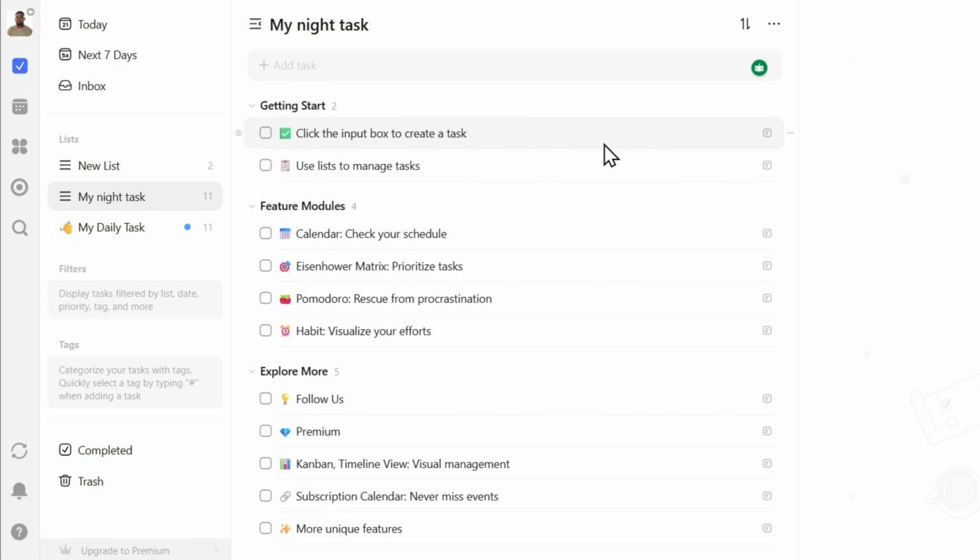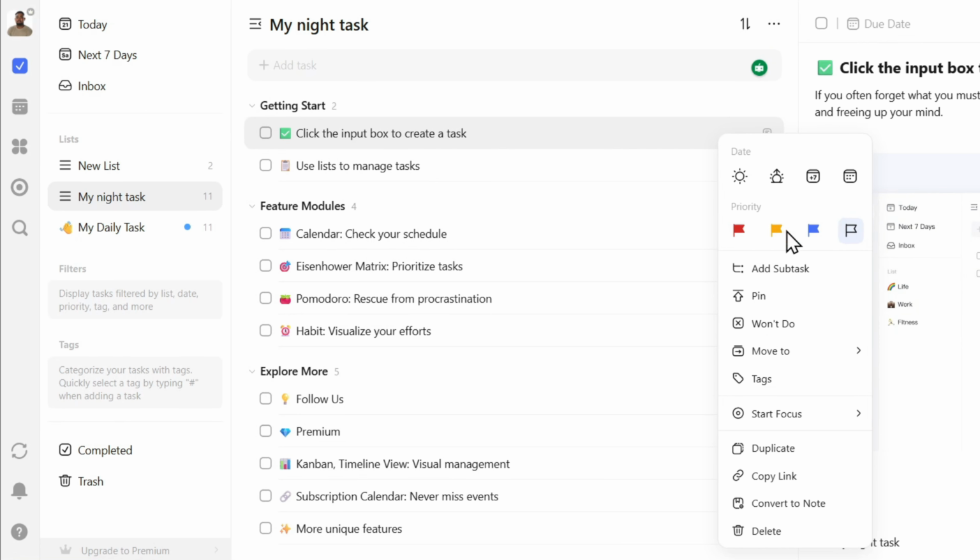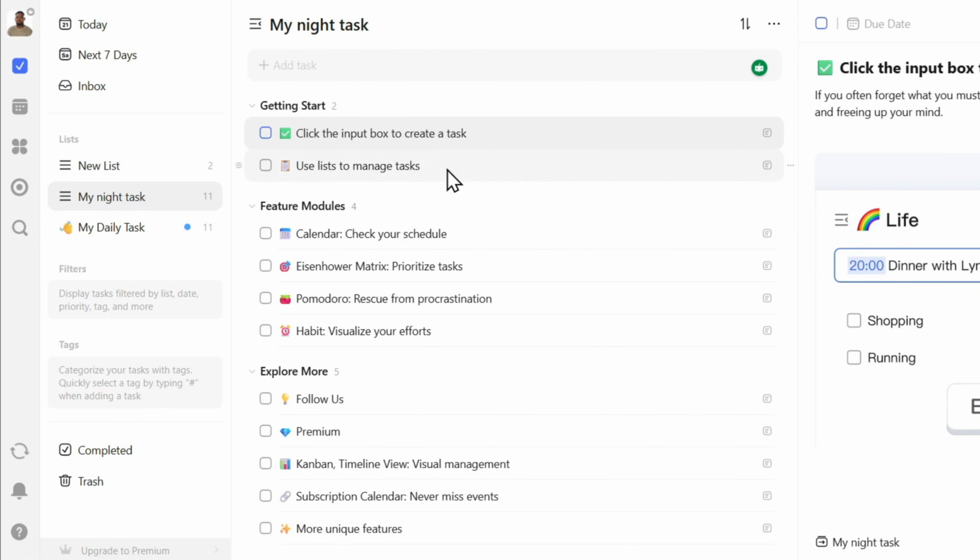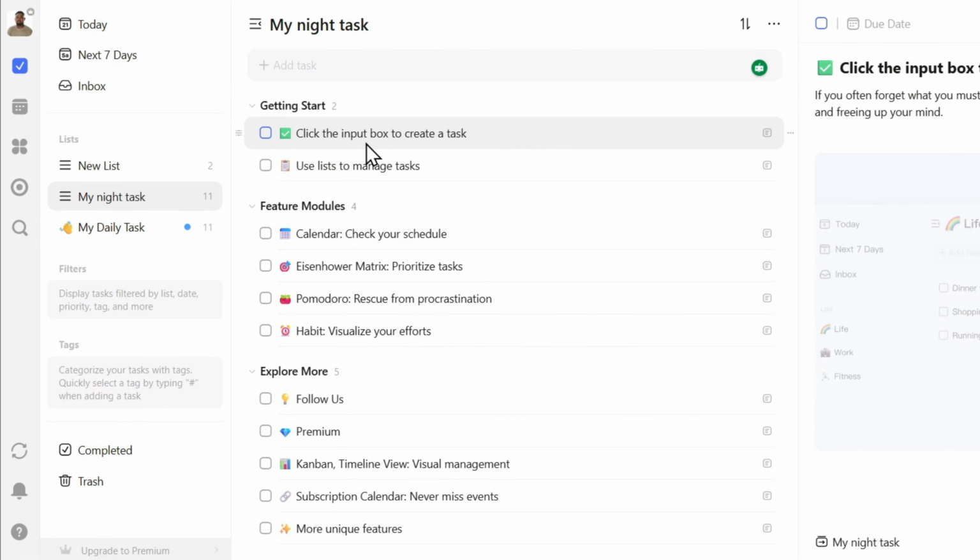In order to change your priority, click the three dots next to the task toward the right hand side. And here you'll find priority and you can change the priorities. So you can just change this. And as you can see, right away the priority is changed.